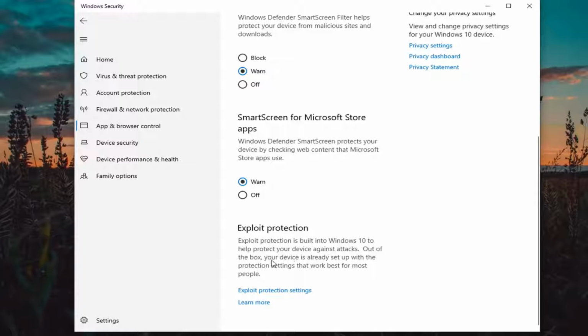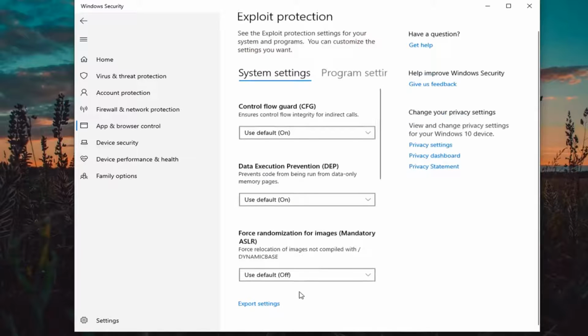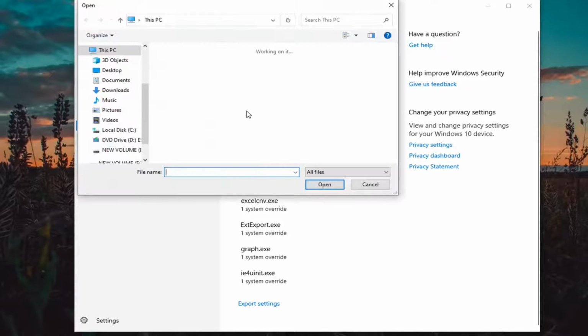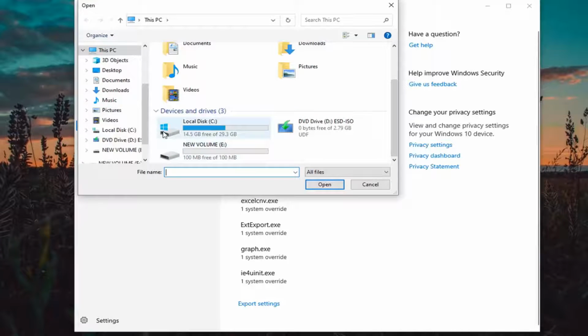It's built into Windows 10 to help protect your device against attacks. Out of the box, your device is already set up with the protection settings that work best for most people. Select exploit protection settings. And now you want to select the program settings option up here. You can see it's a little tight of an area. It's not probably the best layout, to be honest, but you want to select program settings and then select this add programs to customize. And now you can select the specific file path or by program names. So you could do either one. I'm going to choose exact file path, but you can choose a specific folder as well or program.